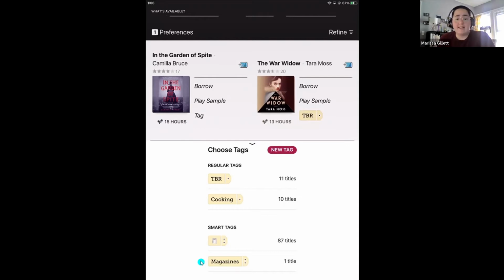Right underneath that is a notify me smart tag. And what's really nice about that is the first time you borrow a magazine, Libby's going to prompt you to set up your notify me tag. So you can create it and name it whatever you want. You can see I named mine generic magazines. And then every time you borrow a magazine after you create that notify me tag, Libby's going to ask you if you want to add that magazine to the list.